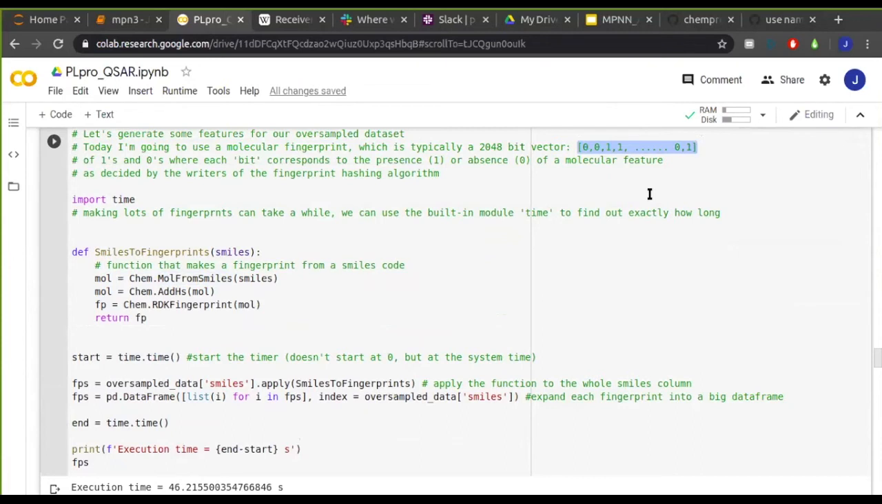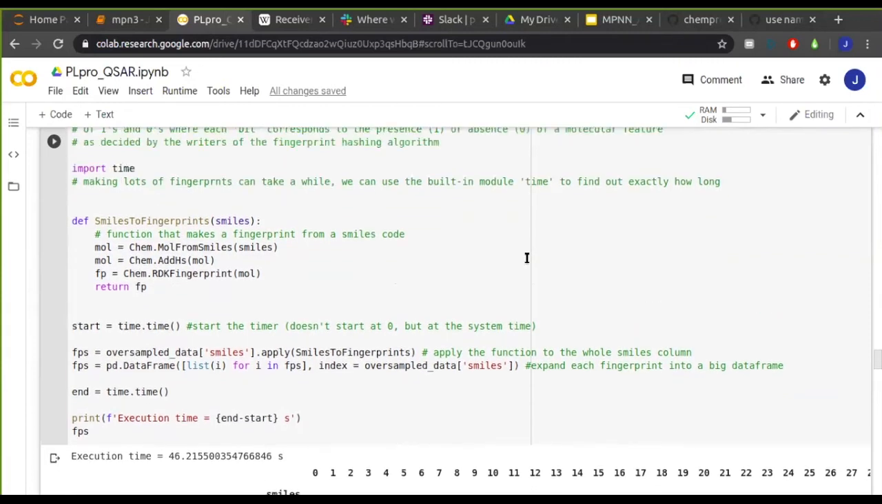And which chemical group each 1 and 0 corresponds to is a matter of how the algorithm was designed. Usually they're hand-engineered features, I think. But again, I'll come back to you with more info on that. And we can also visualize which part of the molecule each 1 and 0 corresponds to. So hopefully I'll be able to do that by the next tutorial.